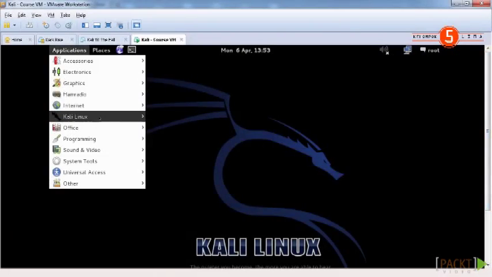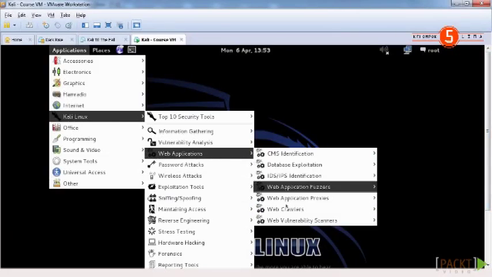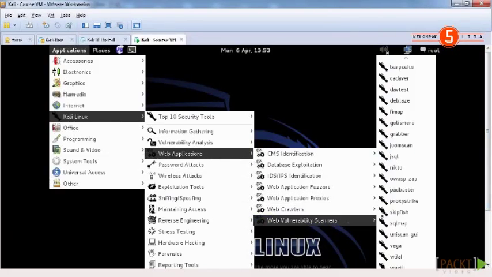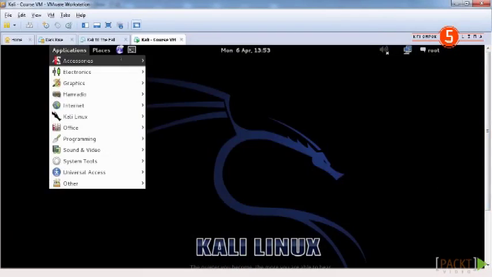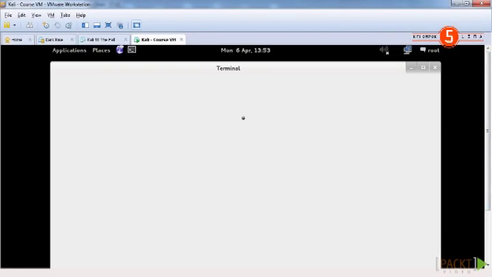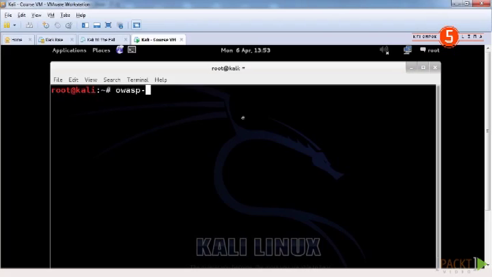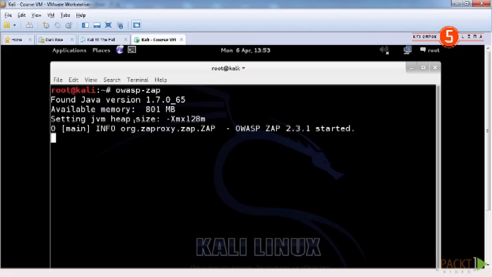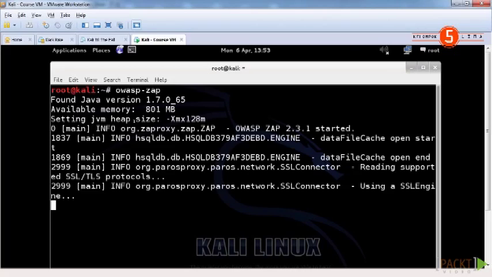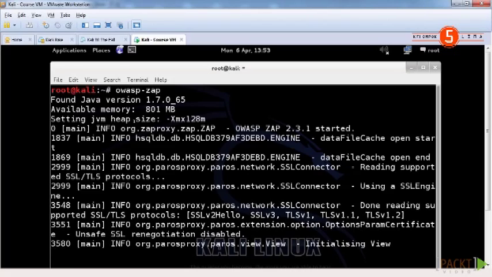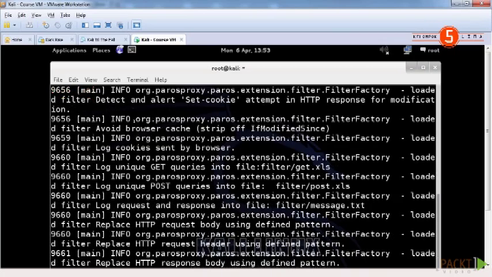So first things first, you can find OWASP-ZAP by going to the web applications and web application scanners. You can find it there, or you can simply type it in command line, such as this. Now it does take a little bit to run, don't worry, if you've just clicked it in the menu, it does take a little while to set up because of the different things it's running. And as you can see, it has Paros also running alongside it to do certain capabilities.